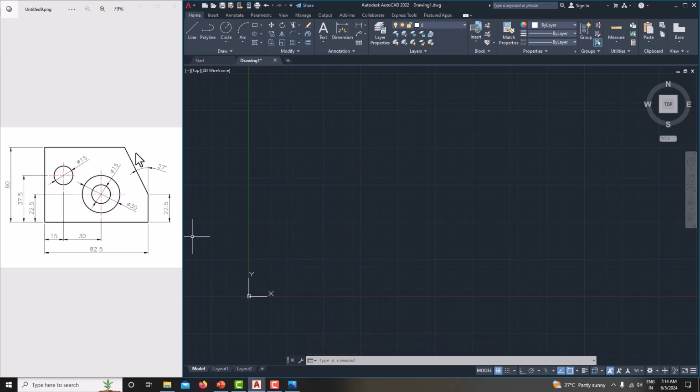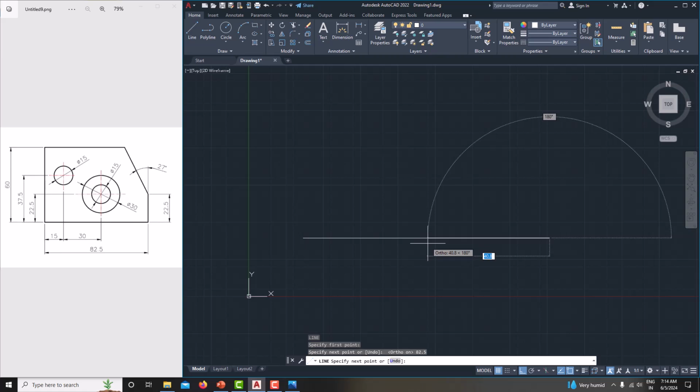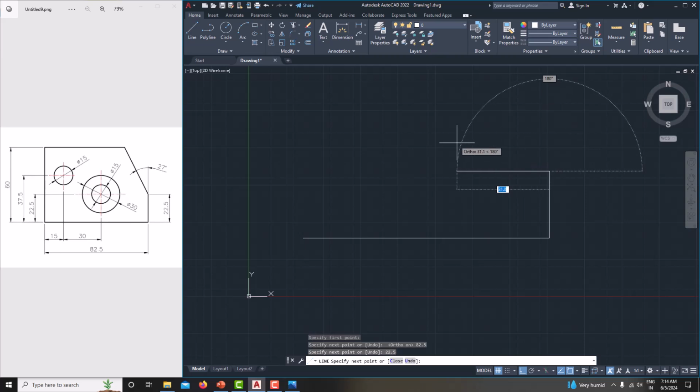We can start drawing from any point. In this model, I am going to start from this point. So go for line. We can take a line from here also. Instead, just type L, enter. I am just starting from here. It is coming as an inclined line. Switch on the ortho mode by pressing F8. This length is 82.5. Then the height is 22.5.